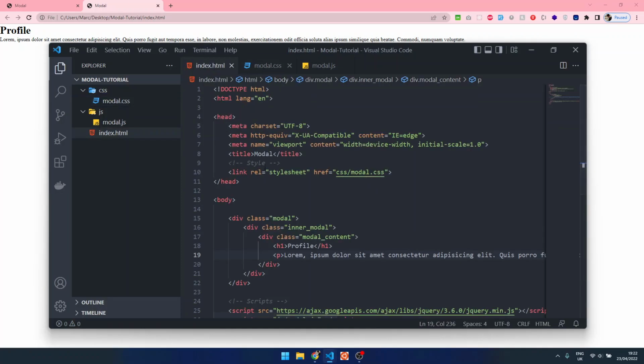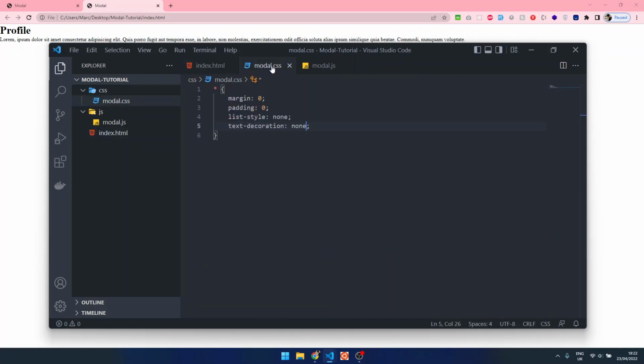Okay, so now we can get the modal class from here, and we're going to need to apply some default styles, basically. So the first thing we're going to do is paste that in, and we're going to say width 100% of the viewport width, which will make it the full width of our device.